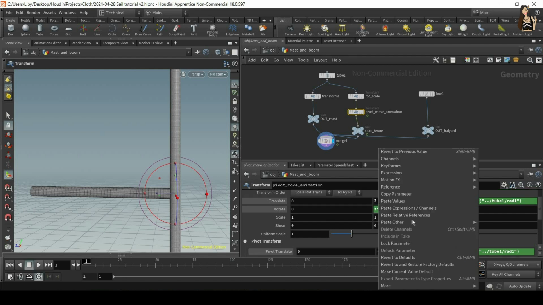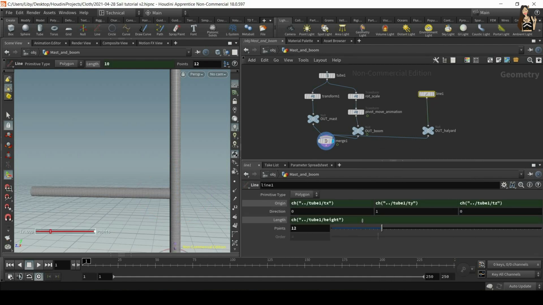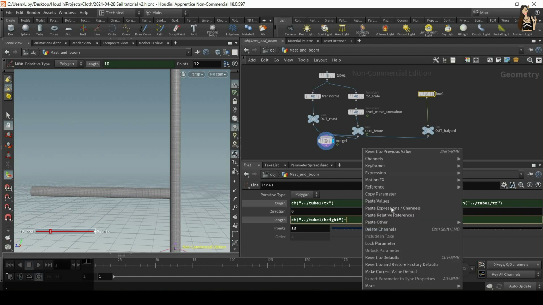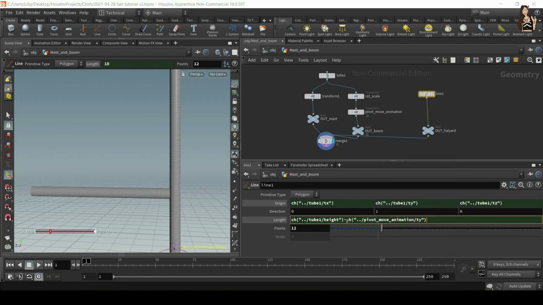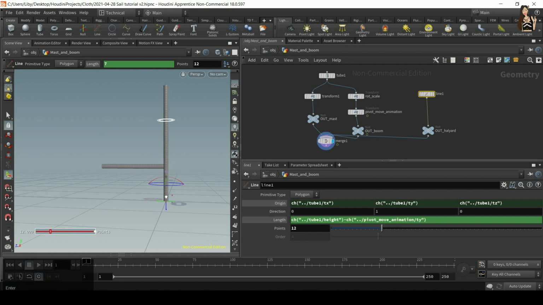Okay, so I will copy this value, copy parameter, go back to the line, and now in here, I will subtract from the length this value, so paste relative reference. So we'll have the tube height, so 10 minus 3, so the position of the boom. And let's press enter. So now we know that, or if I were to move this up, it will be exactly from here to the top.